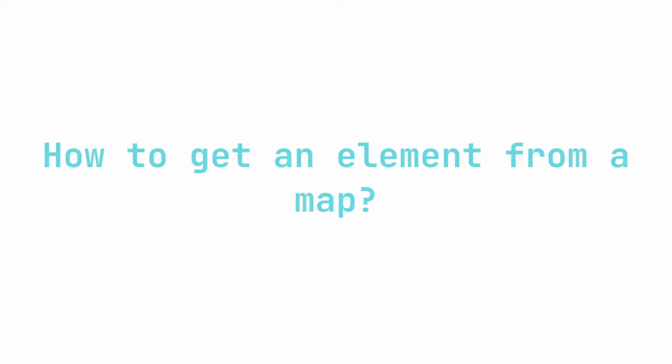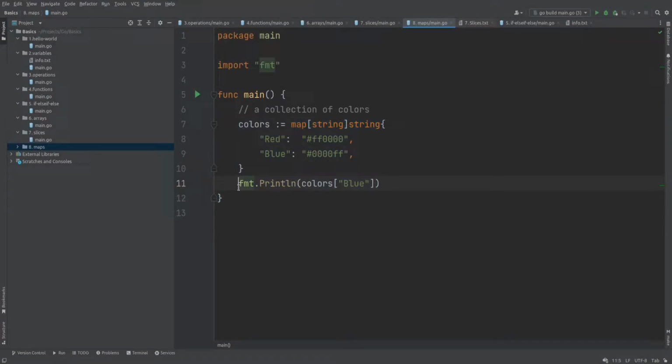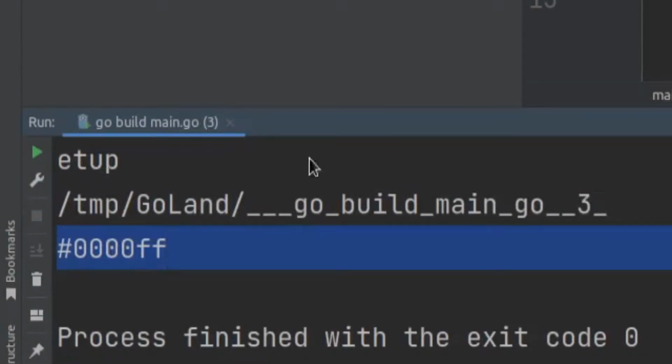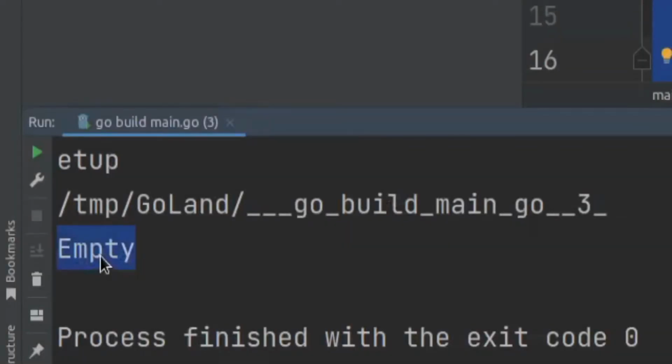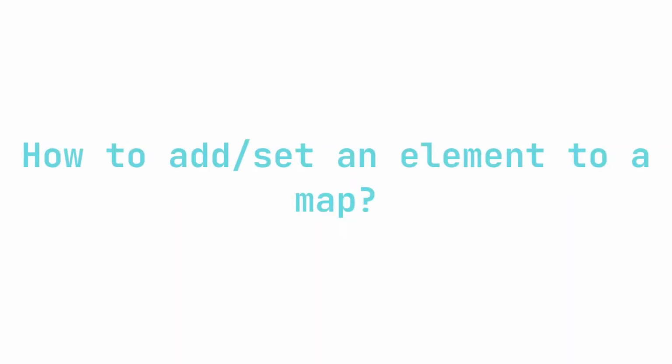How to get an element from a map? To do this write map name[key]. If the key does not exist, the value is the zero value of the map's value type and existence is false, otherwise it is a normal value and existence is true. Let's say we need to get the RGB of blue. To do this we need to write colors[blue], and we see in the console that the value is its RGB and existence is true. Now let's say we want green, and we see in the console an empty string because existence is false.